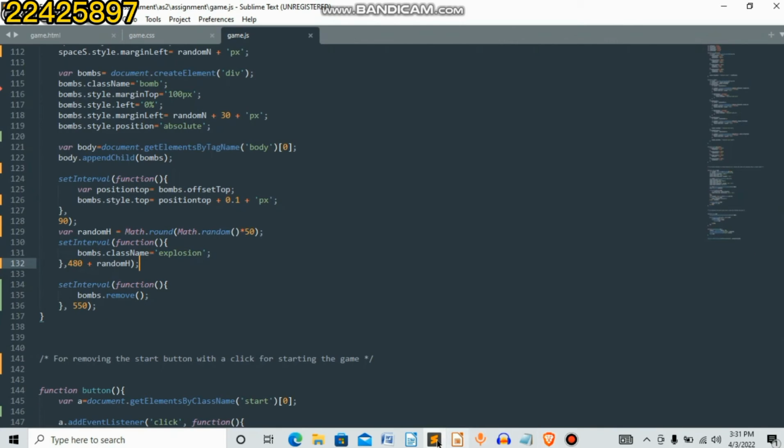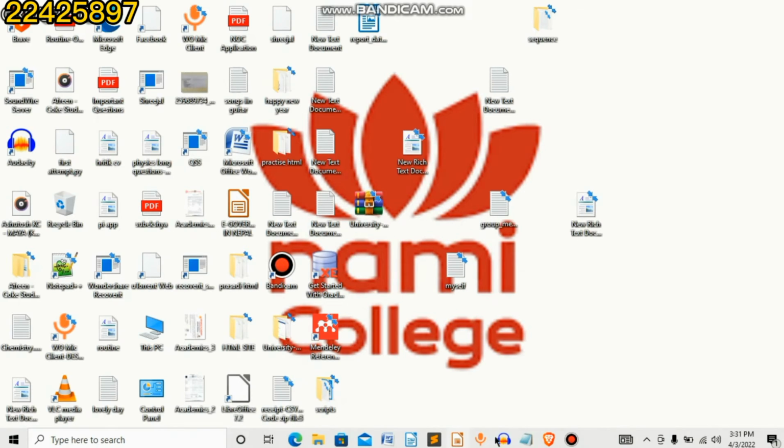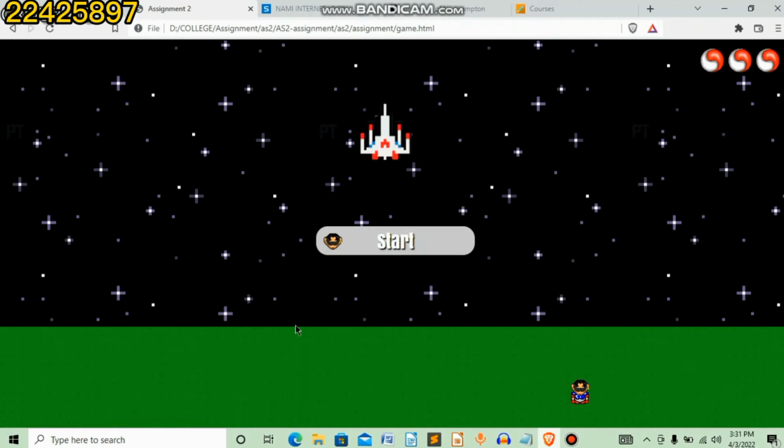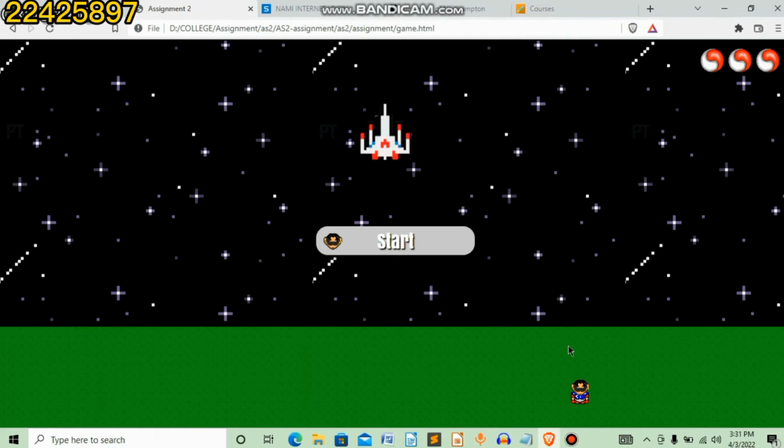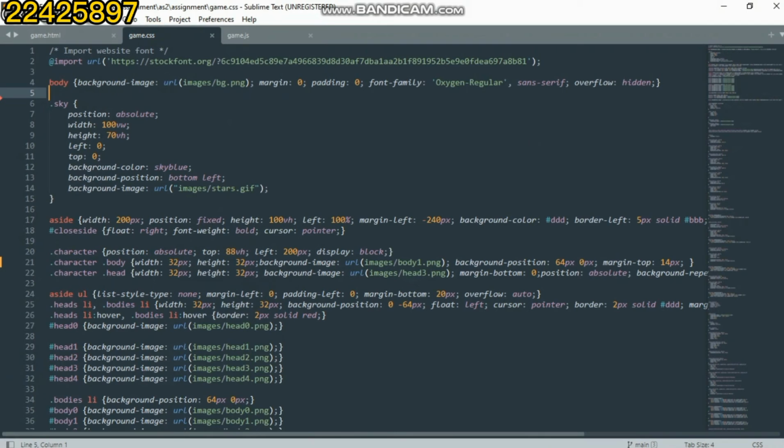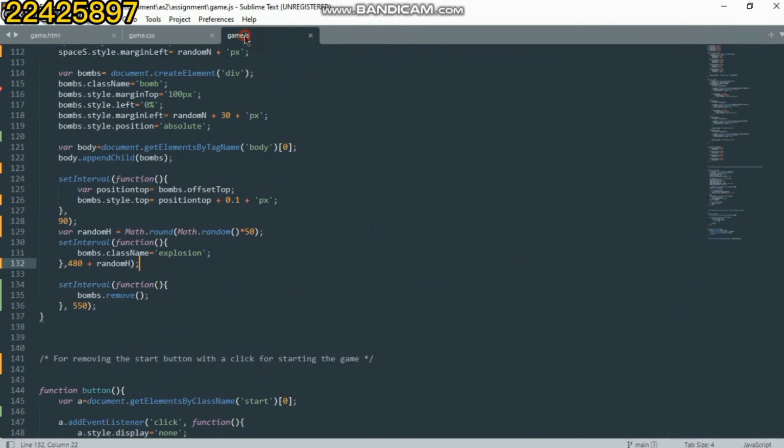So moving on to the game. So this is the game, and initially the player used to go up to the sky. Just, I have made a change in the CSS file, oh no, JavaScript file, sorry.